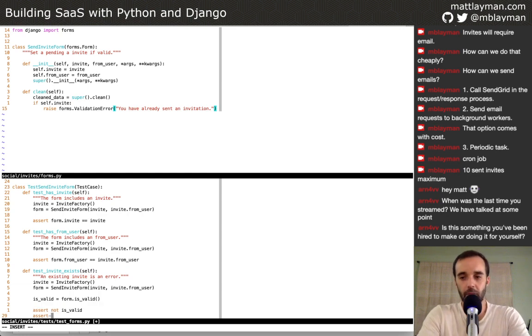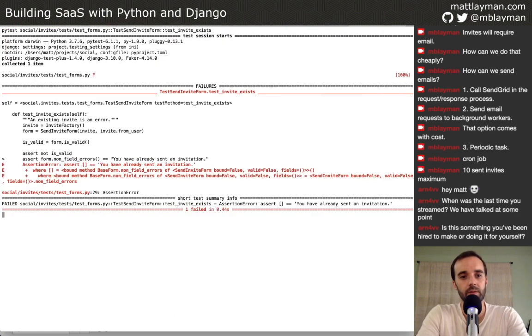and the thing I'm trying to do now is check the actual error message. So non-field errors. And I don't think it's going to work like this, but we'll try it. You have already sent an invitation. There's a mismatch in structures there.